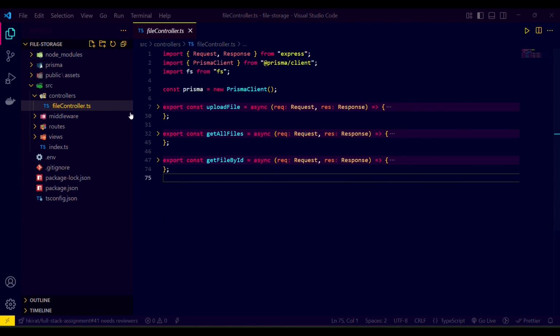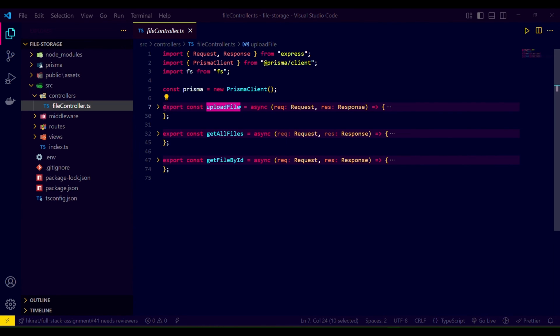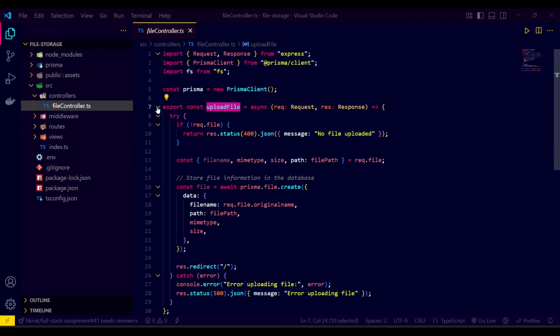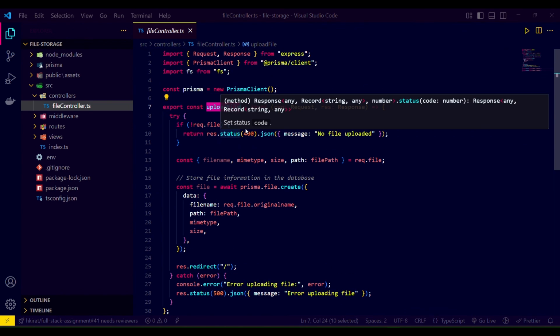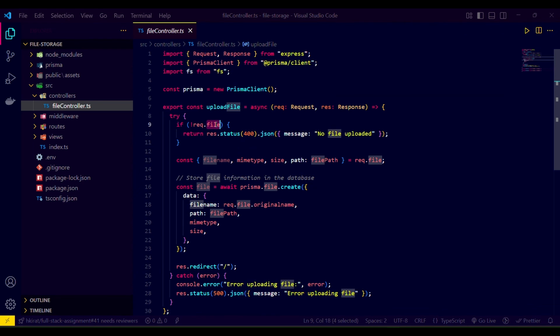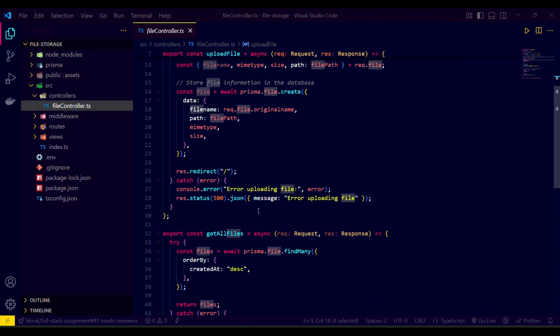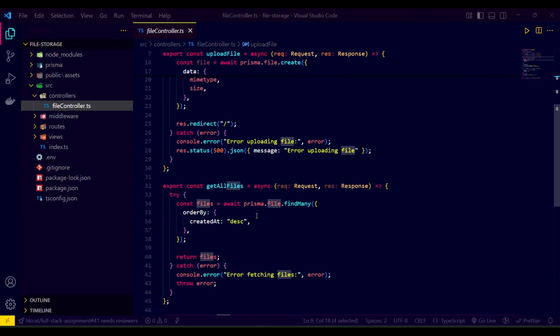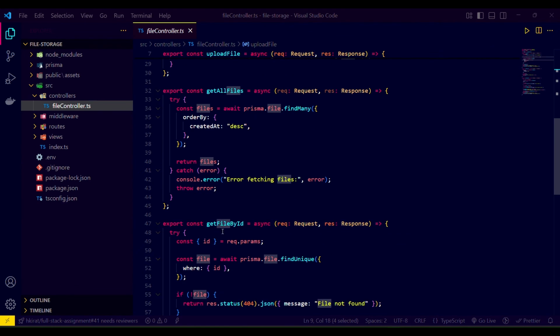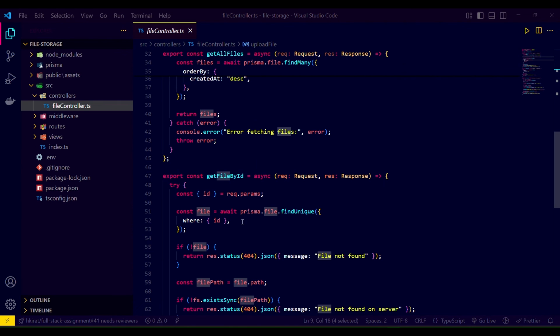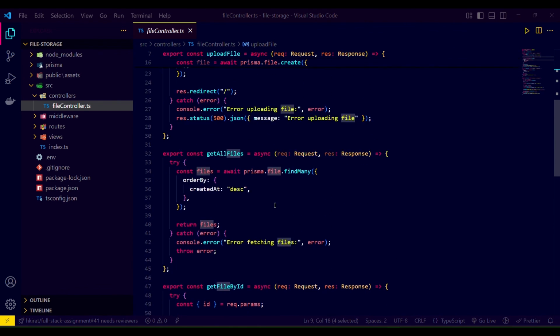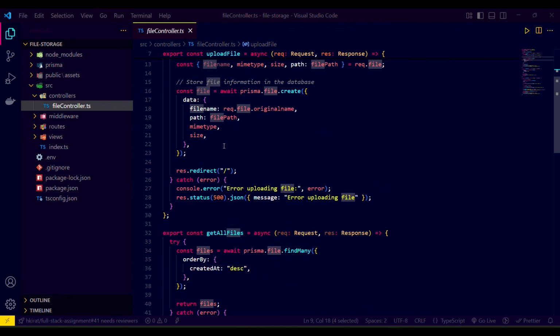After that, we have this controller section where we have three controllers. First one is to upload the file. So if I show you, this is for uploading the file. We were taking the file in the body, then we were matching things like the file name, then we were saving the file. After that, this is for getting all the files, and this is for getting a specific file based on the ID. So this is the overall code base that we have written to store the files in the server.